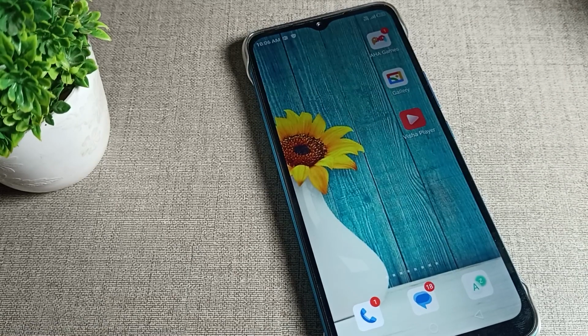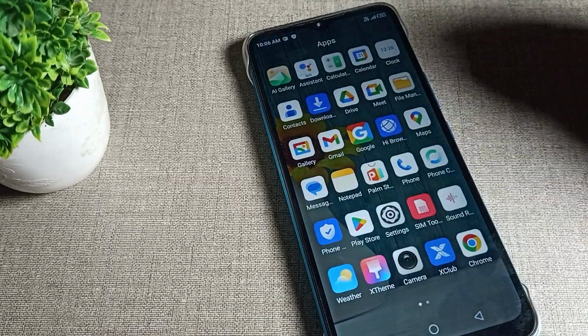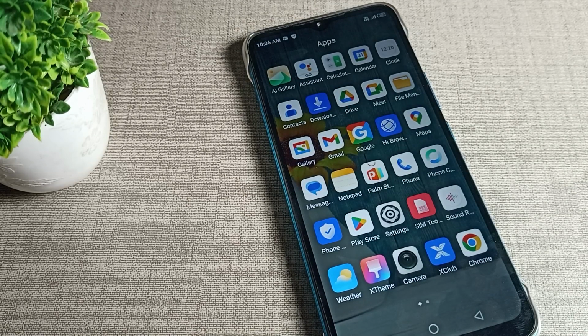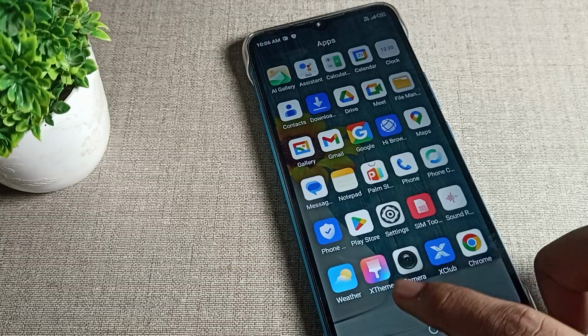Today, friends, we are going to talk about Infinix phone settings. Today's video title is how can we decrease the font size on an Infinix phone. Friends, we want to decrease your Infinix phone font size. So how can you decrease it? Today, friends, I will show you.